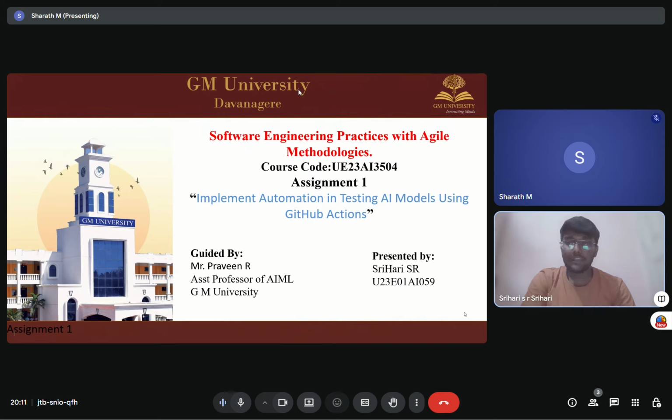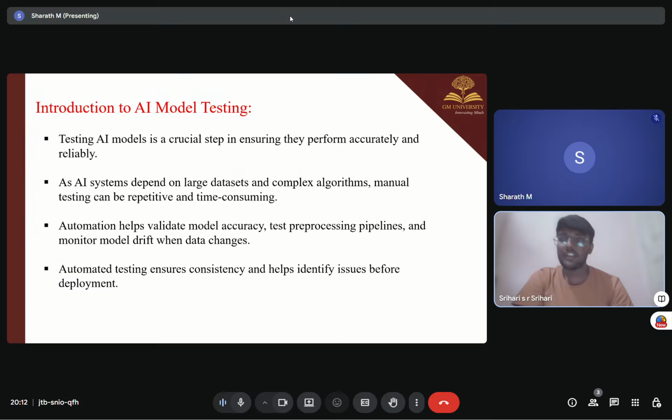My course assignment topic is implementing automation in testing AI models using GitHub Actions, guided by Mr. Praveen R, Assistant Professor of AML, GM University. Next, firstly, I am covering the introduction to AI model testing.